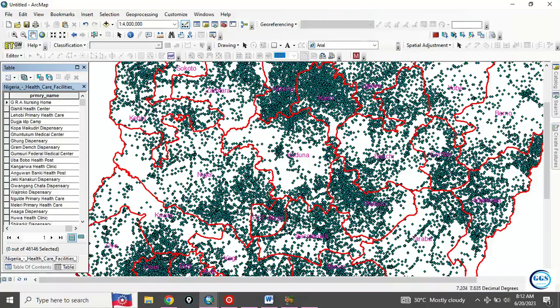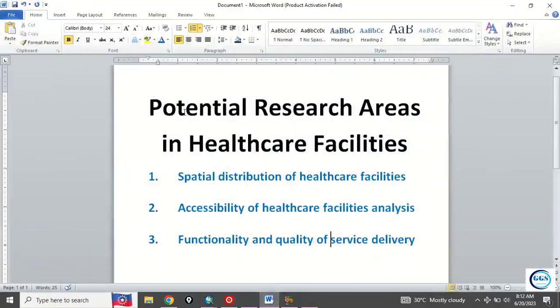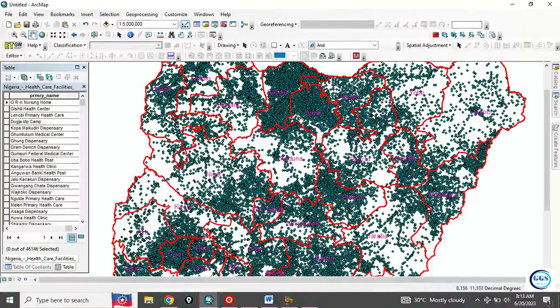And then what is the essence of this healthcare facility? Let me show you one thing. Some of the potential research areas you can carry out with healthcare facility data. You can try to consider the spatial distribution of healthcare facilities. It's a researchable area. And of course, the accessibility of healthcare facilities in terms of physical accessibility and economic accessibility, you can also analyze for this. And of course, functionality and quality of service delivery. There are other areas of research you can use this data for.